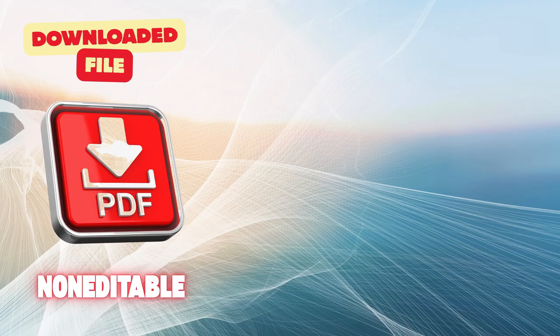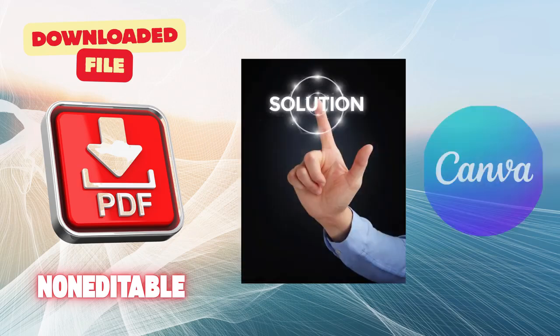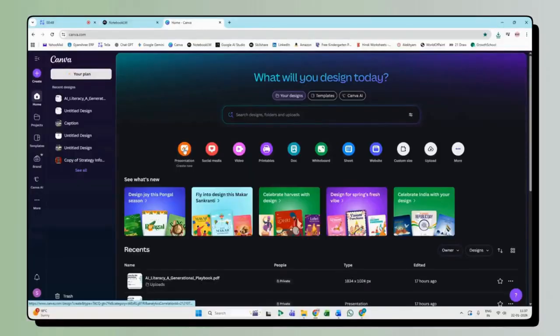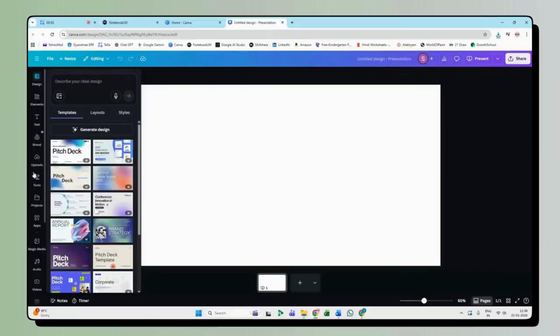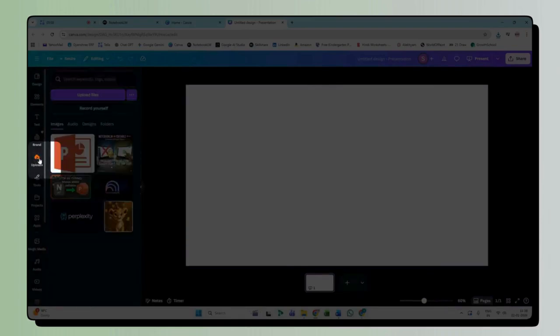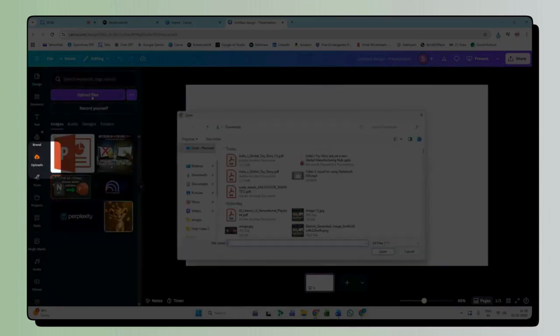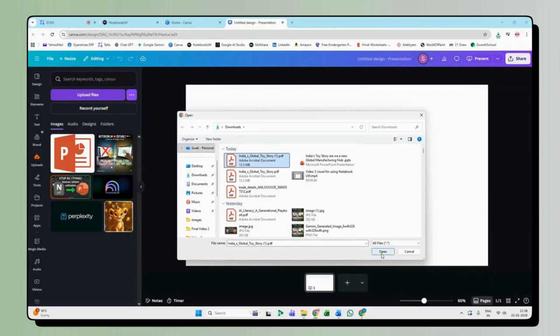Now when you open the file which we just downloaded, it is a PDF file. So the simplest way to convert it to an editable PDF is go to Canva and open a new presentation. Inside this new presentation, you go to a button on the left which reads Uploads. Click on the Upload, which helps you upload your downloaded PDF file.